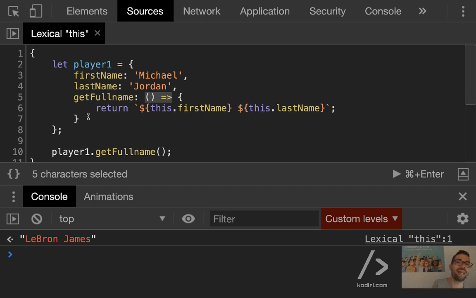Do we have any parent lexical this here? Do you have any parent function? No. Because of that, what's the default object in JavaScript? Window, correct. In the browser. Because we don't have any parent context, any parent lexical this, then the value will be window. That's why it's going back to LeBron James.